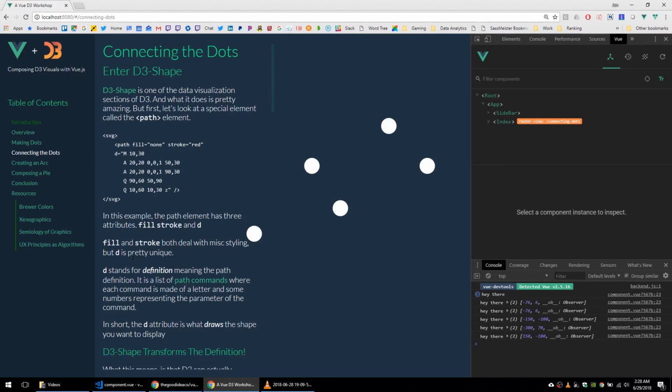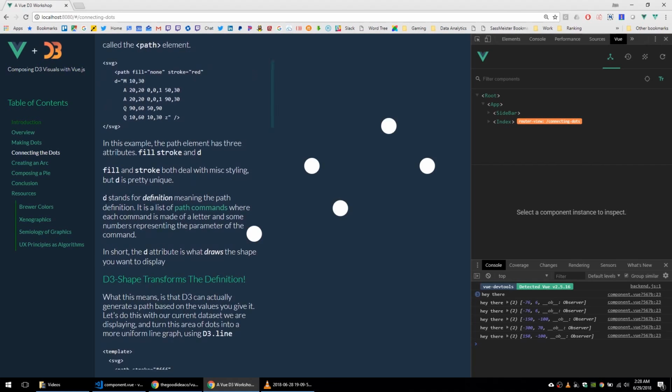attribute is pretty unique. So what is the D attribute? D stands for definition, meaning the path definition. It's what defines the shape. It's a string, yes, but it's instructions. We don't have a heart here, but if you look at it, we have this M that's saying move to, and we're moving to this X, this Y. And then this is, I think, an arc or angle or something like that. It's a string that represents what the path is. By changing that value, we can make it look like whatever we want. In short, the D attribute is what draws the shape you want to display.